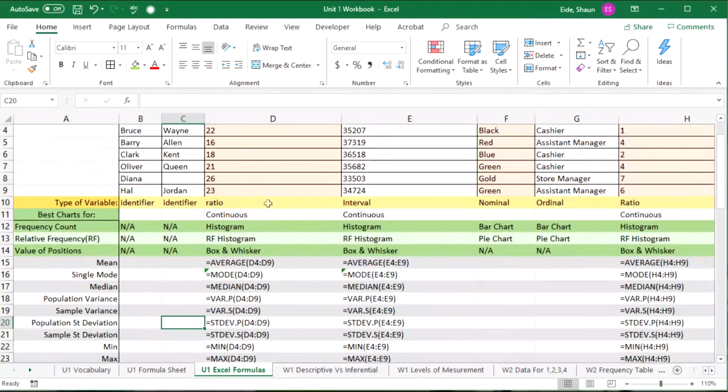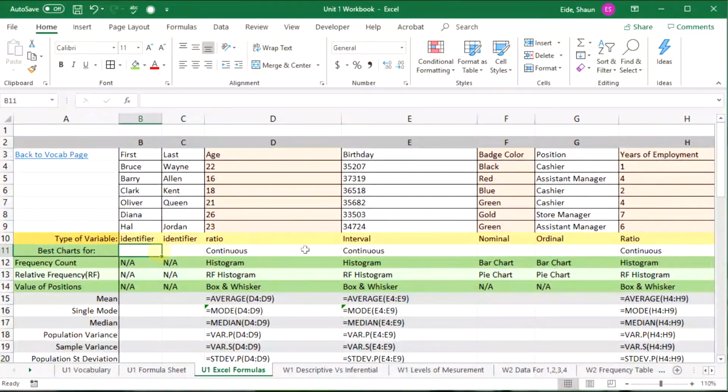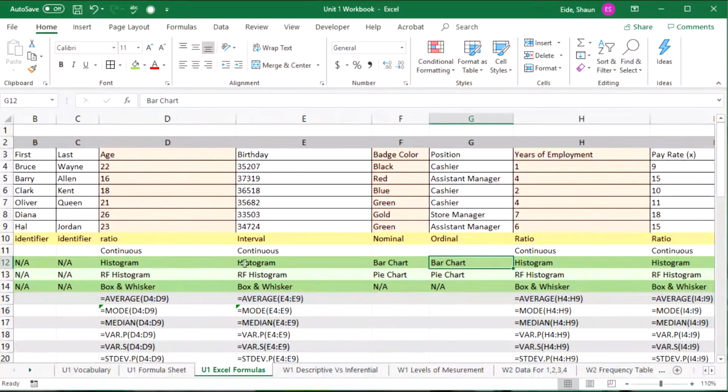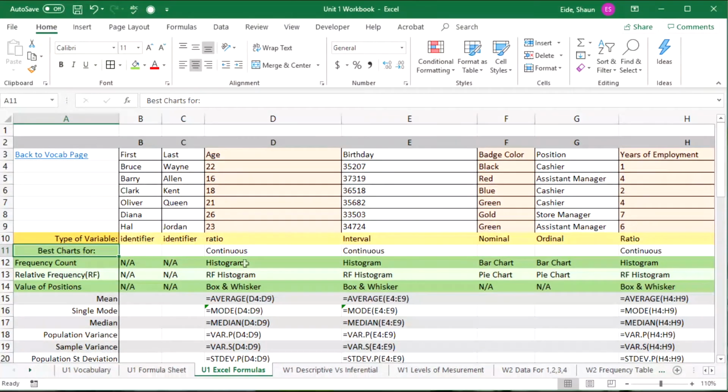So you can see also, hey, this is the best chart for this particular variable. Best charts for continuous, the type of variable that it is, or the type of data that it is. So therefore, you should use a histogram. This really should say continuous or discrete. Anyway, continuous, or discrete.